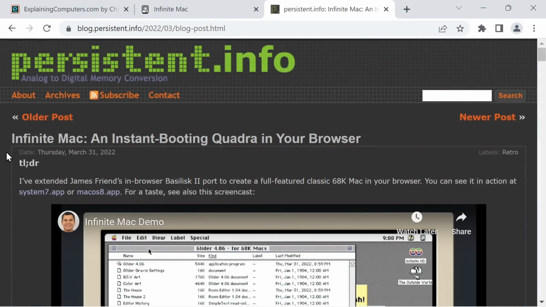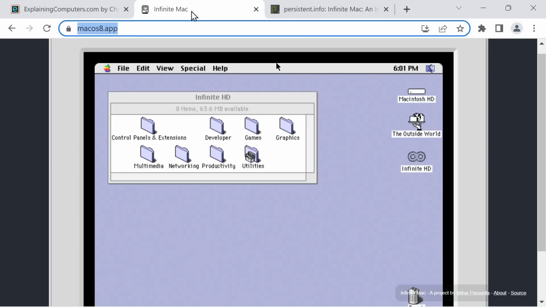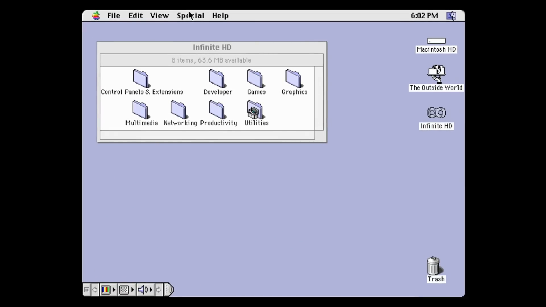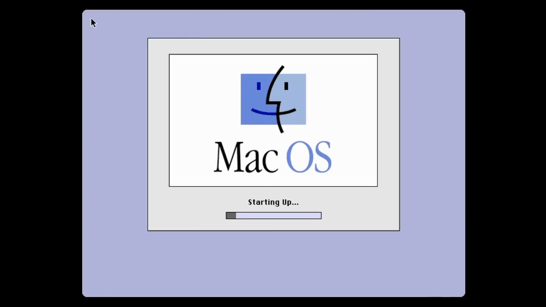Next, I thought we'd take a look at one of the fantastic online Mac emulators created by Mihai Parpareta as part of his Infinite Mac project. As he notes, he's built on the work of James Friend, and the specific emulator we're going to look at is for Mac OS 8, which we find here at macOS8.app. So let's full screen to get the full effect, and if I refresh the page, we can even see the Mac booting up. Isn't that marvellous?